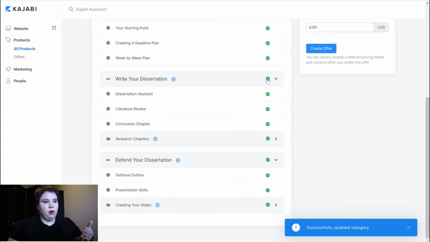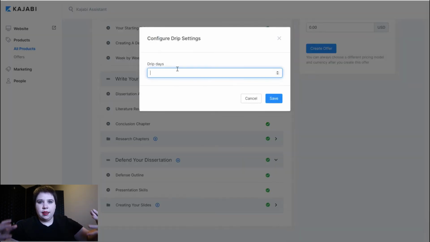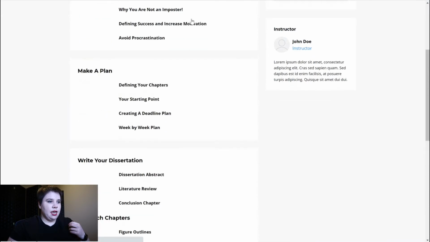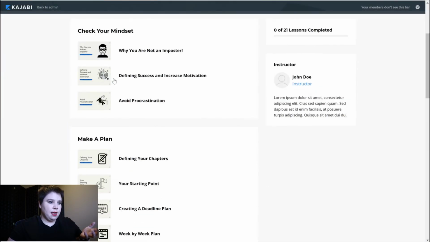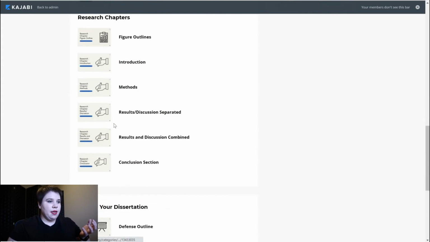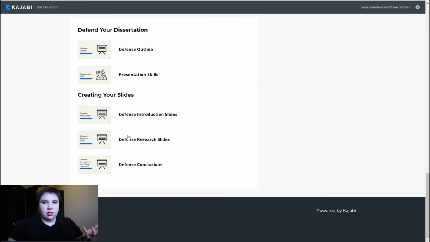If you want to drip it out over time, you can click this drip option, and then you can put in the number of days that you want it to come out after they've bought the product. So if I put in 10 days after they bought the product, then it would show up on their site as published 10 days later. So I'm going to cancel that for now. Now if I refresh this, you can see I have all of mine. Here's check your mindset, make a plan, write your dissertation, and then here's the subcategory, and then defend your dissertation, and here's the subcategory of creating your slides.